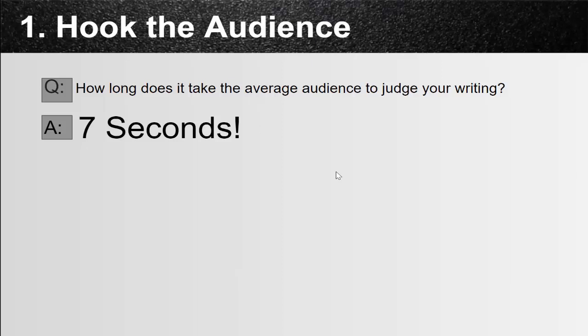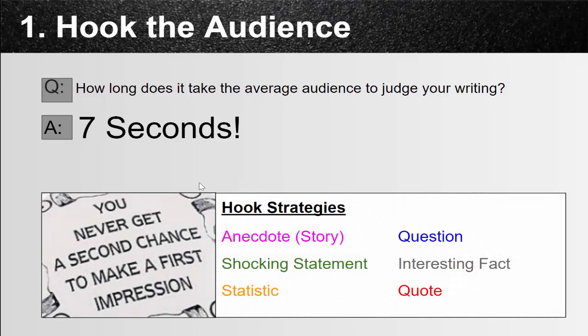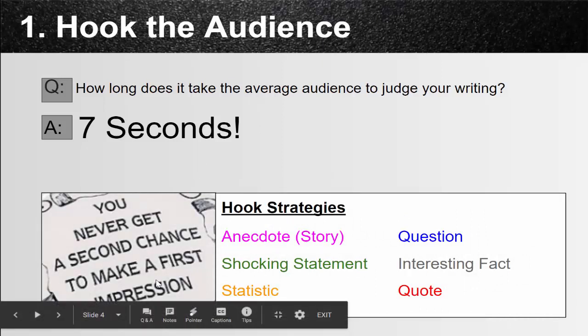So what are you going to do about it? Those first 7 seconds are very important. Those first words you put down in your story are very important. So you need to catch their attention. You never get a second chance to make that first impression. So here are a few hook strategies that you could use.